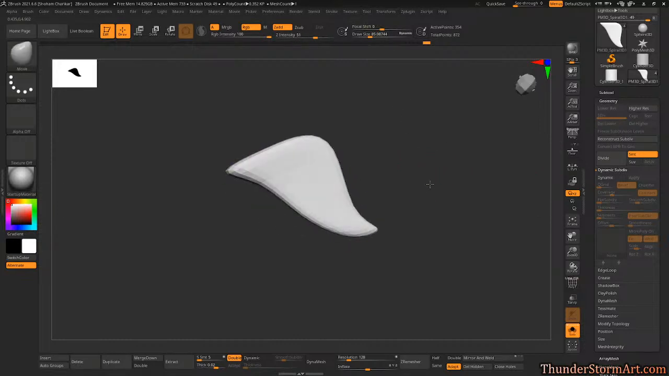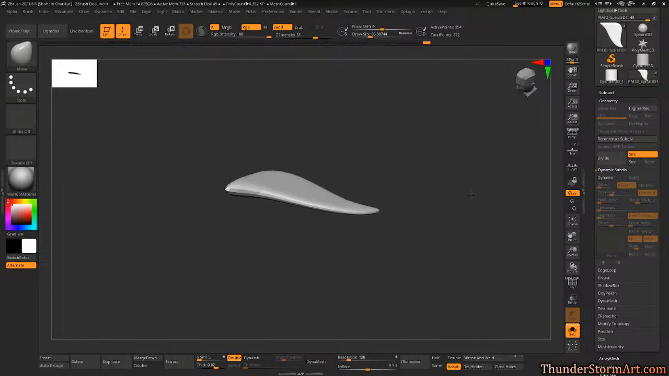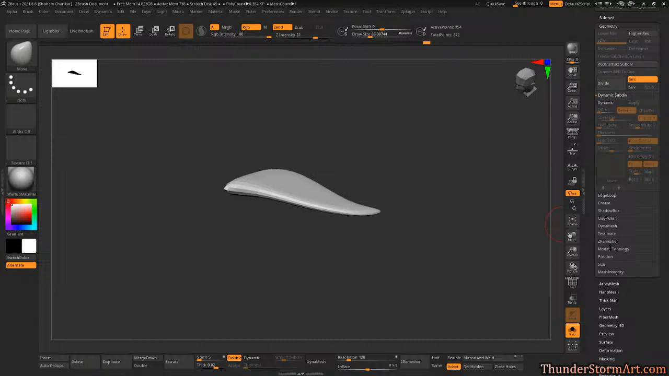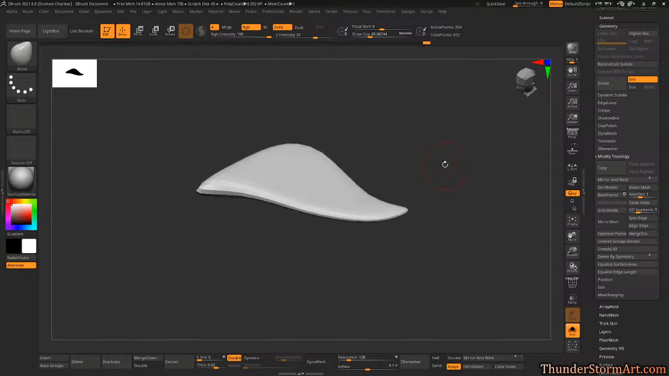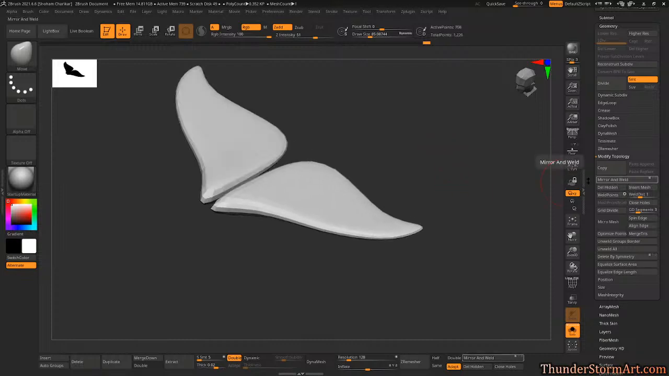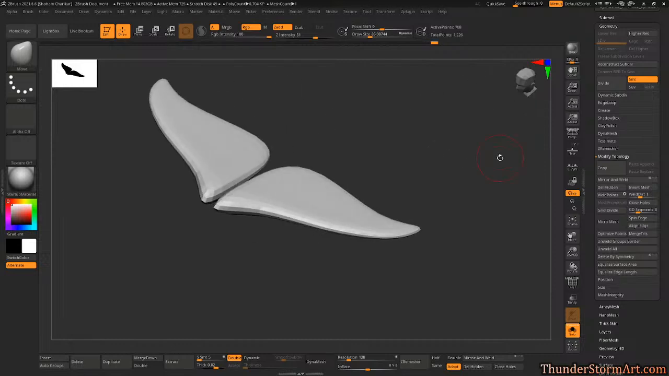So now that we have this, this is going to be a super cool thing. Okay, this is awesome. I use it all the time. Okay, so remember this. He's going to scroll right here to modify topology. Modify topology. Then right here we have mirror and weld, and X is highlighted. It's going to do this, so I'm just going to click it. Check this out. Mirror and weld. Boop. All right, see this?